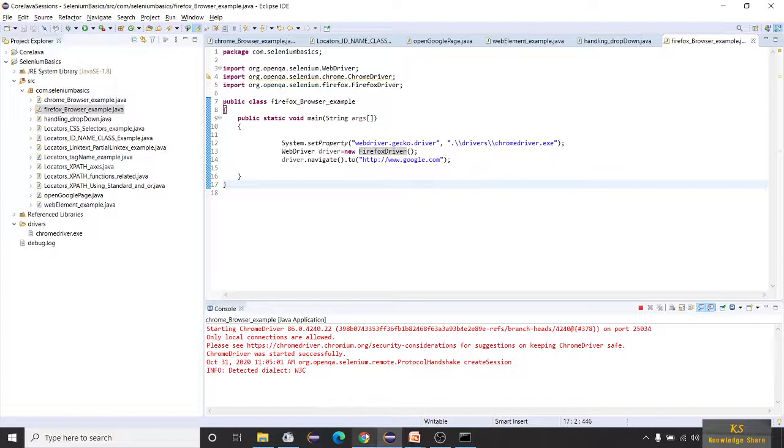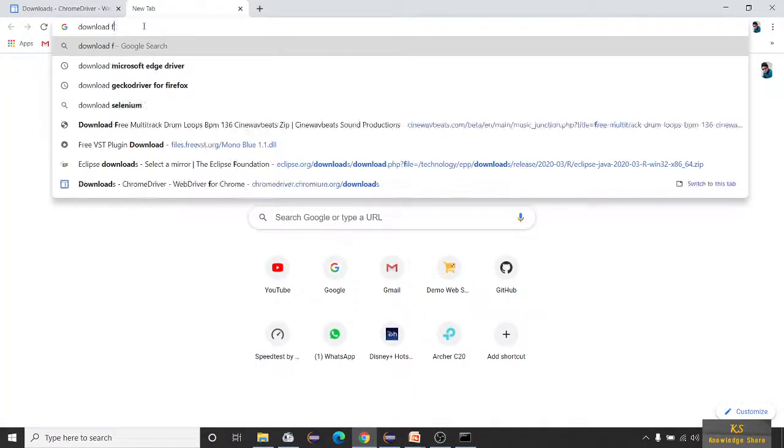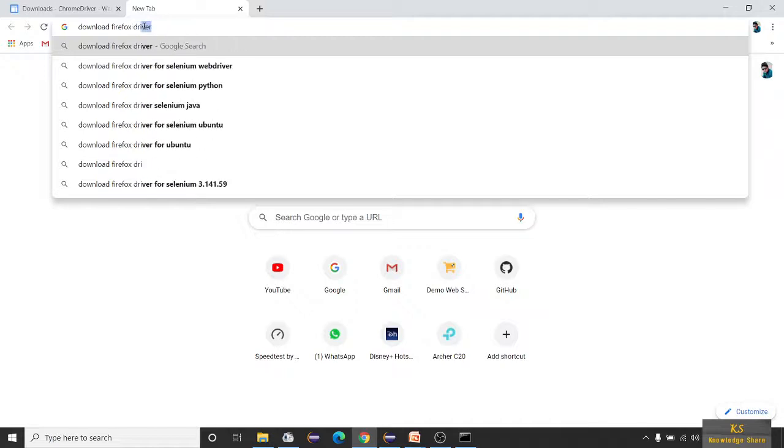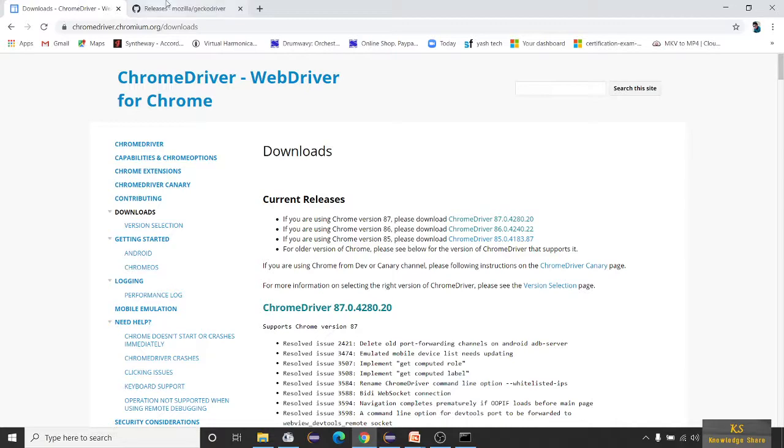So let's see how to get that driver. Simply type, download Firefox driver for Selenium WebDriver. The driver will be in the releases. I'll be giving these links in the description box as well, you can refer to that.